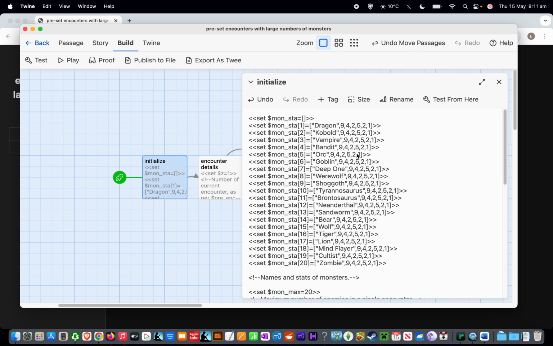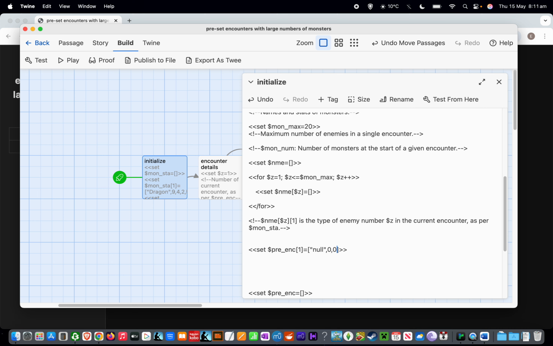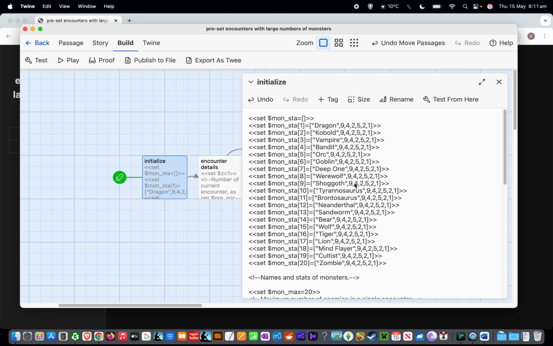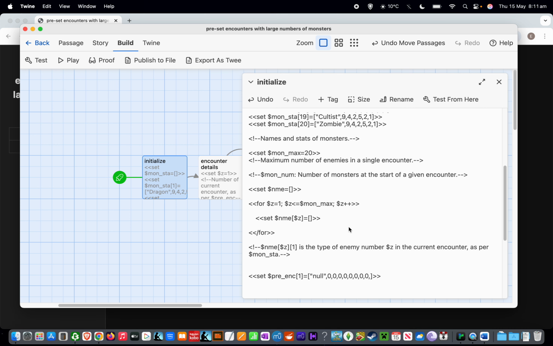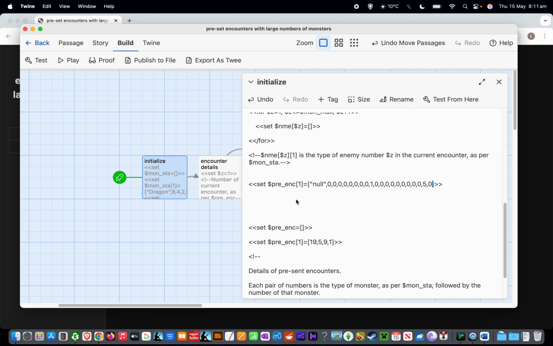In the previous way, we'd have to go through like this. We'd have to go, well, there's 0 dragons, 0 kobolds, vampires, bandits, orcs, goblins, deep ones, or werewolves. So we have to go 0, 0, 0, 0, 0, 0, 0, 0. There is 1 Shoggoth. That's slot 9. And then 10, 11, 12, 13, 14, 15, 16, 17, 18. There's nothing. There's 5 cultists. And there's no zombies.